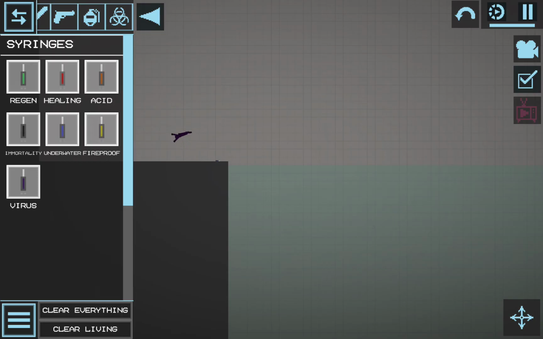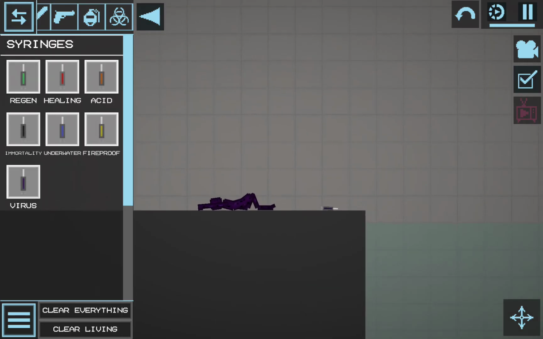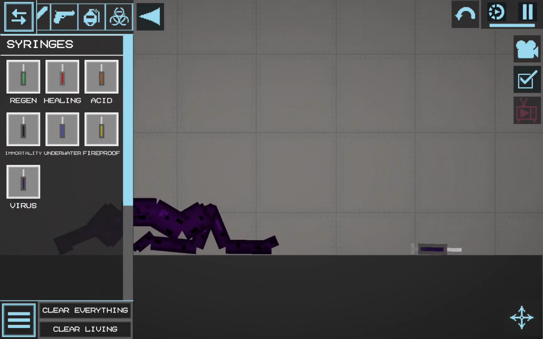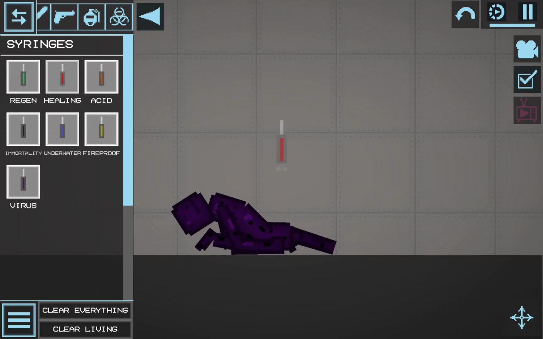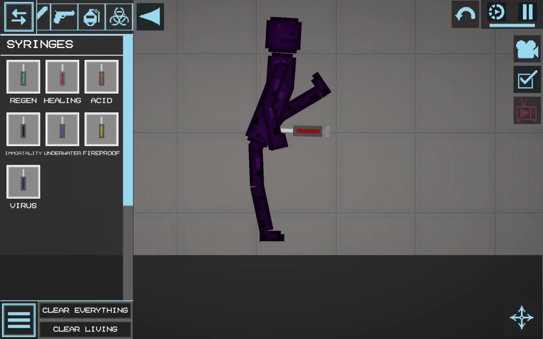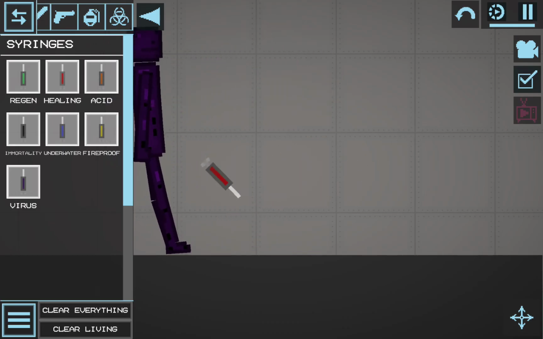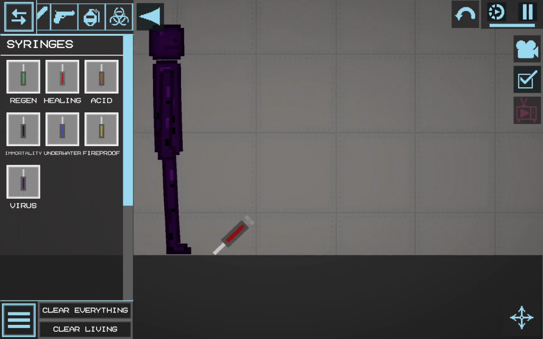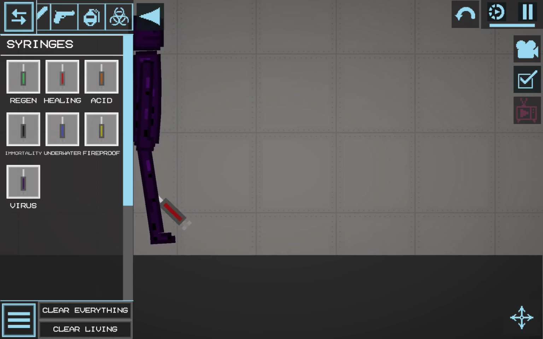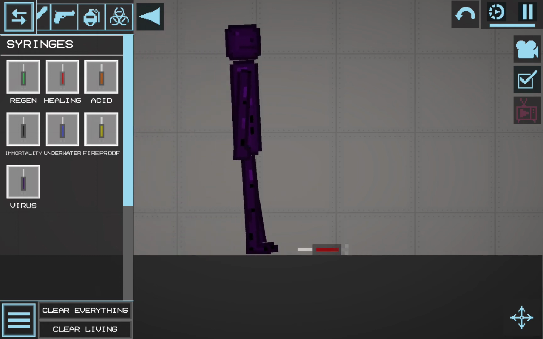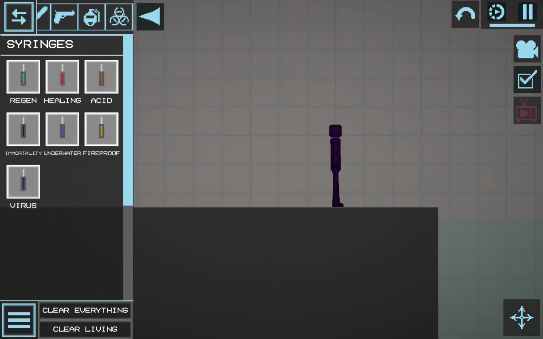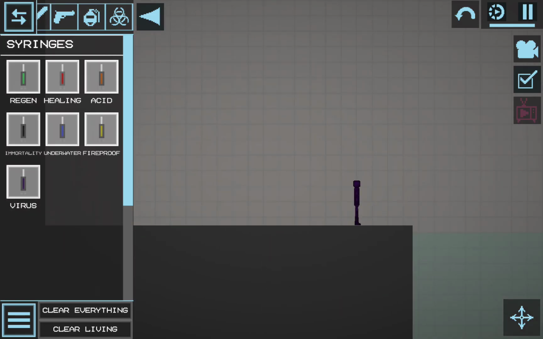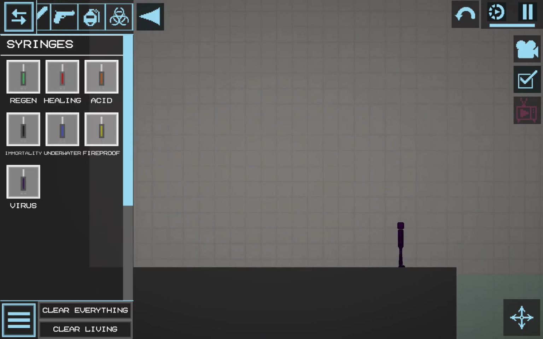Blueberries are kind of purple, so if it's still purple, that's how it's supposed to be, because I already said it. Delete the virus syringe. Don't do what I did, don't twist his body, it was just a mistake. You don't have to twist his leg, it's just a mistake.